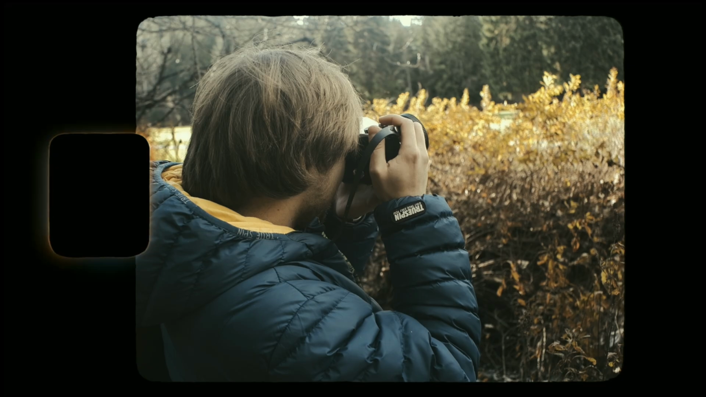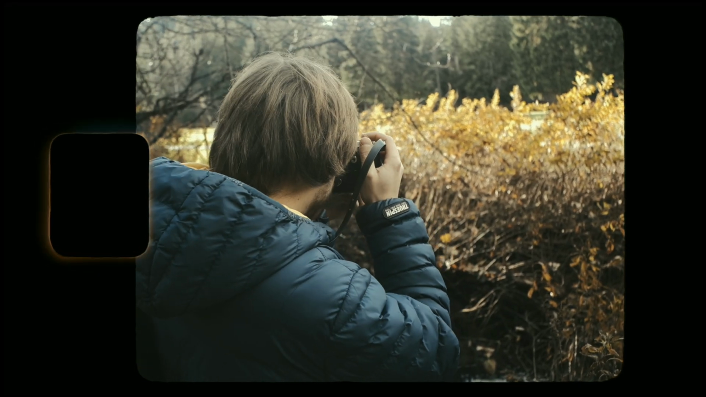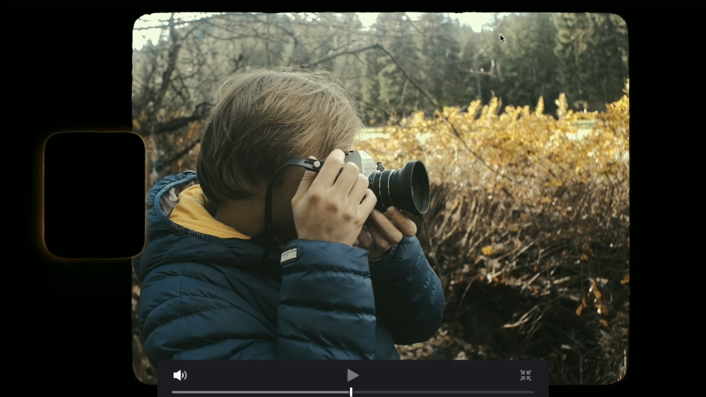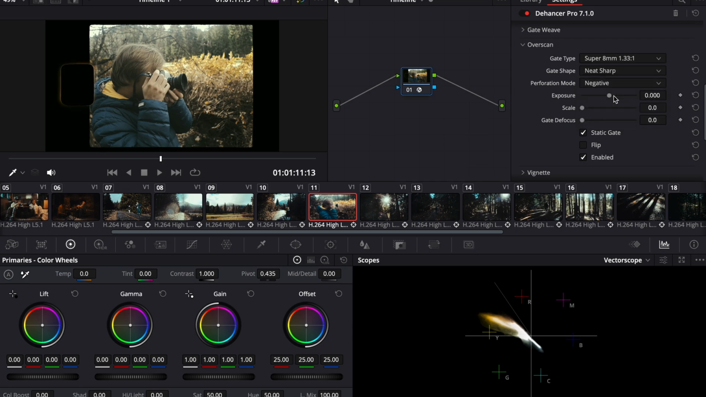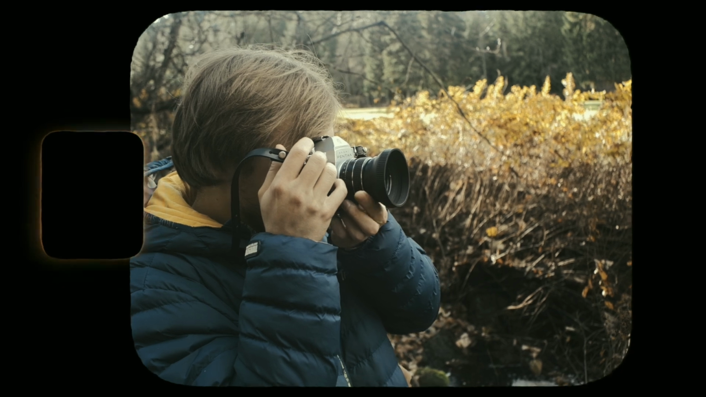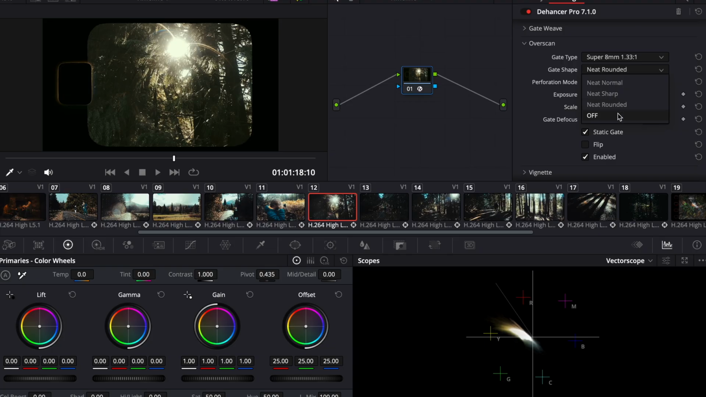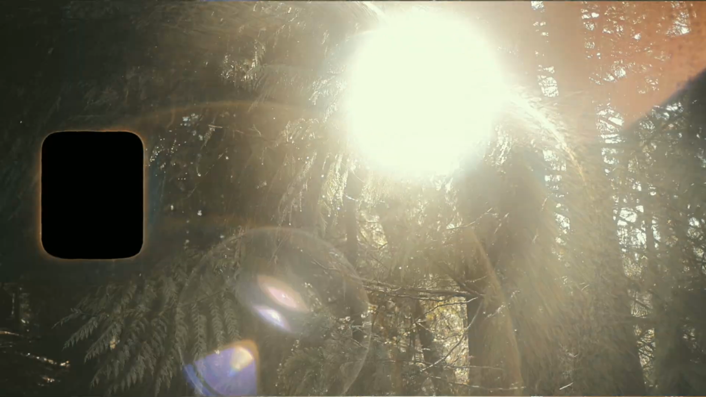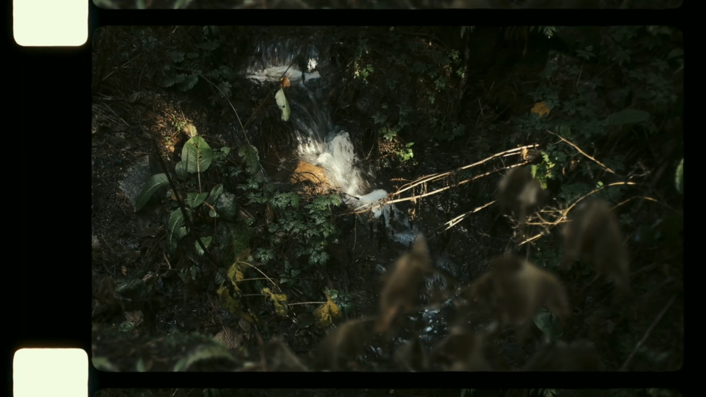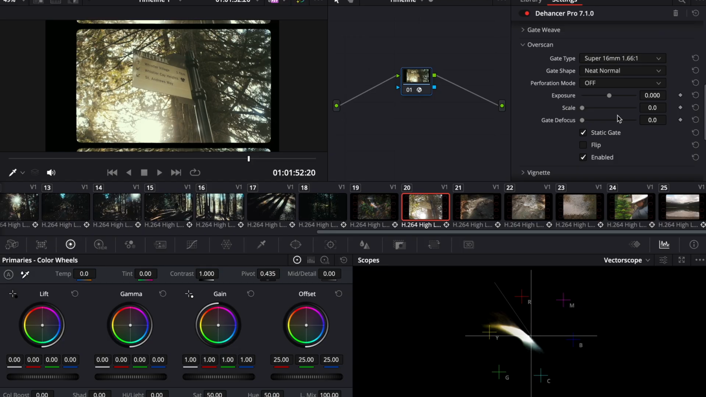Super 8mm 1.33:1. And then we can take a look at the gate shape. This is neat normal. Next one is neat sharp. Then there is neat rounded. And off. Alright, let's take a look at standard 16mm. We also have positive and negative perforation. And we can turn it off.